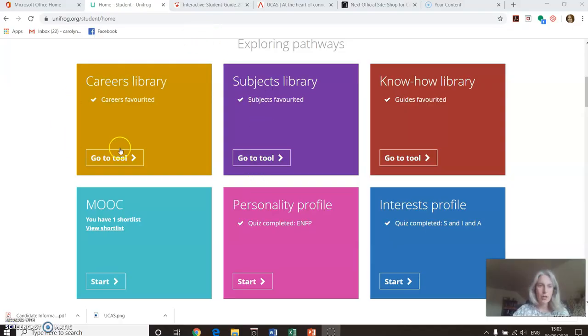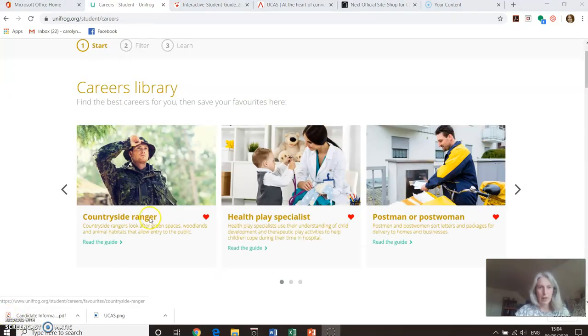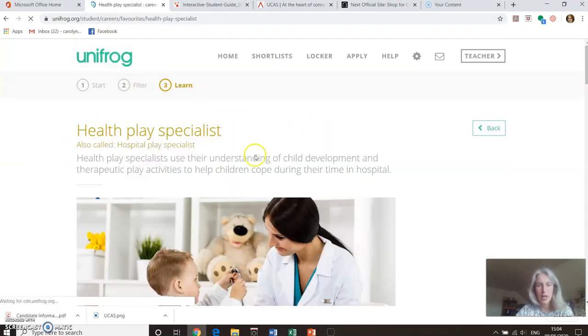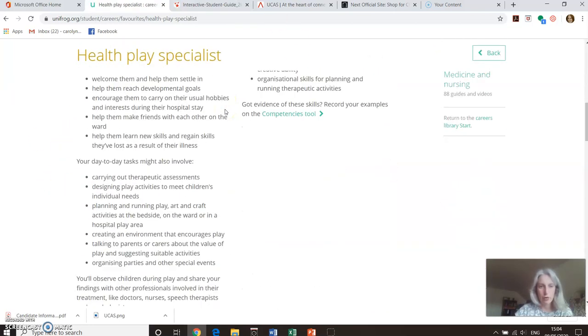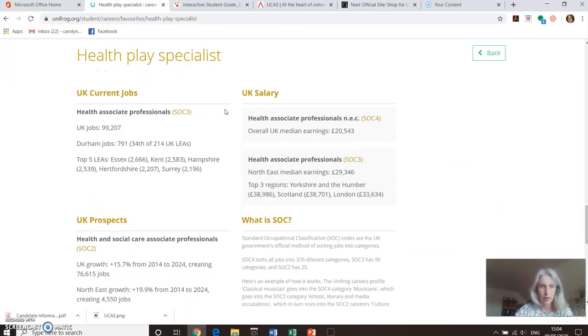So here we are in Unifrog, and if you have a little look at the Careers Library tool, just to be quick, sorry about that, I'm logged back in now. If you look at the Careers Library tool, I'll just choose one that I've previously favorited just for speed. You go to the entry for the career that you're interested in, and when you scroll down, there's lots of information, and what you will find below the entry requirements is current UK jobs, and that also shows you the number of jobs actually here in Durham as well.